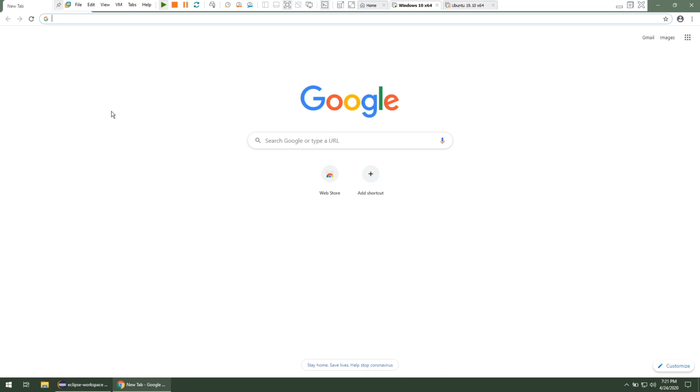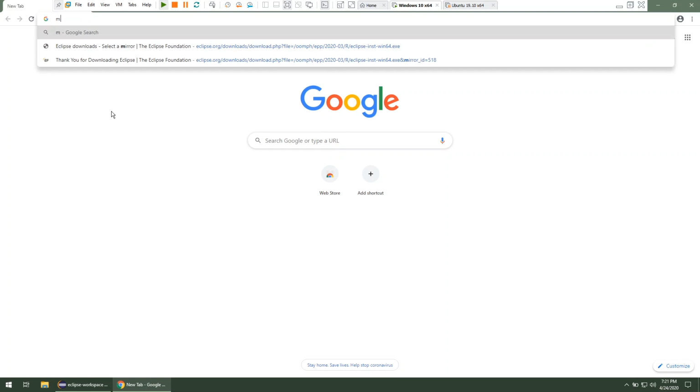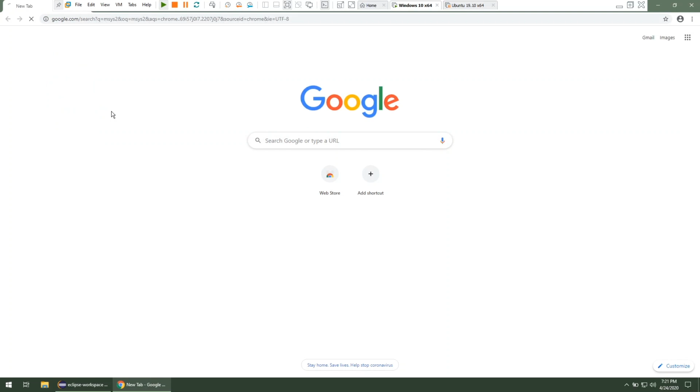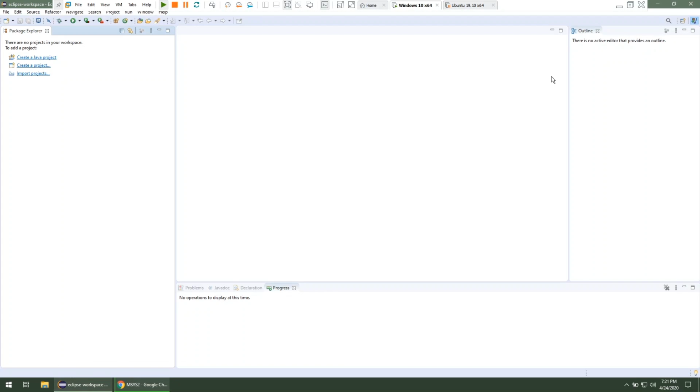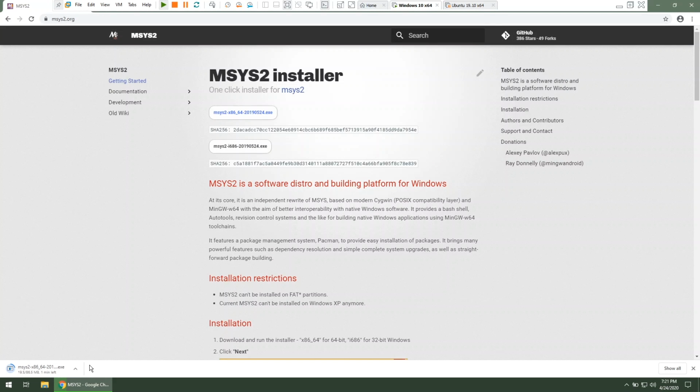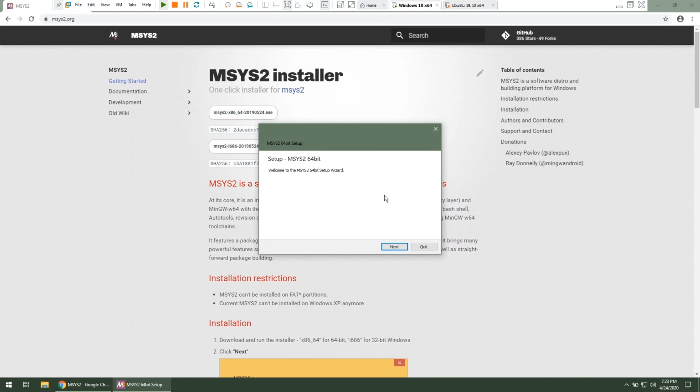So to install GCC in Windows, there is a variety of ways you can do that, and I use a project called MSYS2, so MSYS2, and download the 64-bit version. And I'm going to go ahead and close Eclipse. We don't need that right now. Okay, so we go ahead and run the installer. All of the default options are fine.